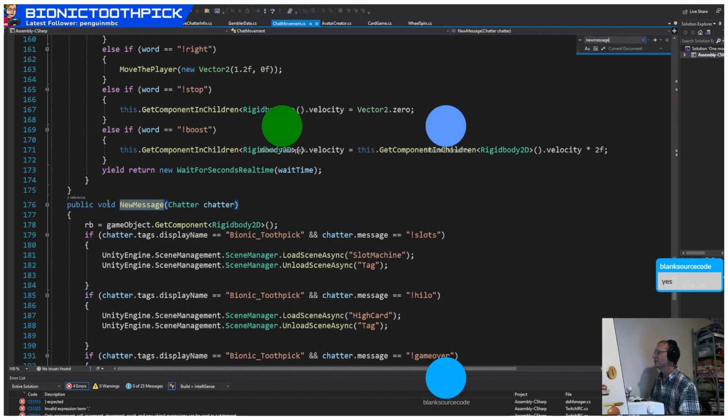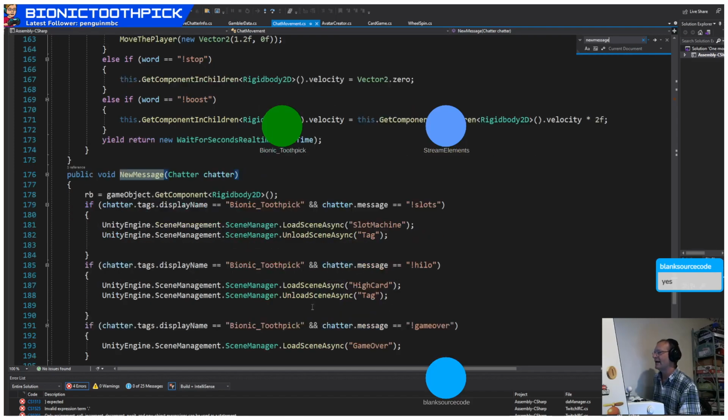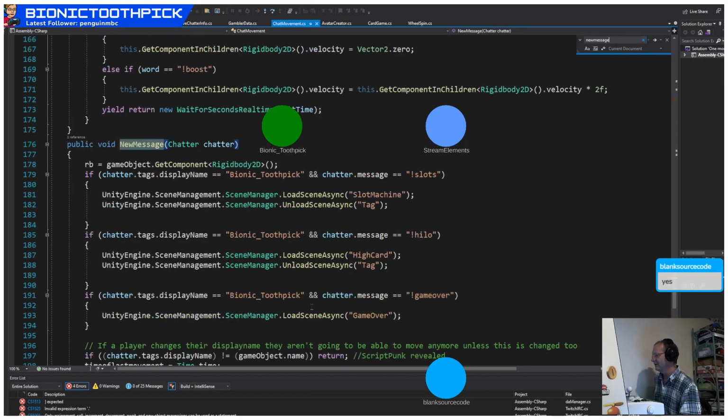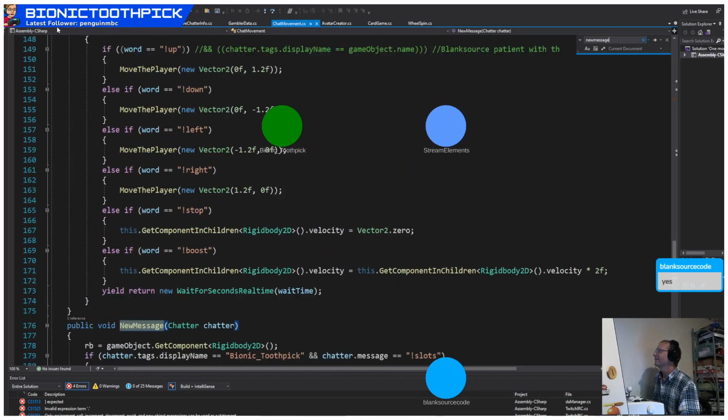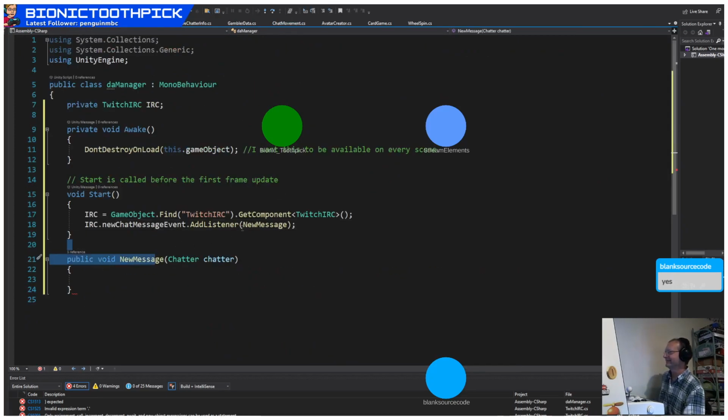New message, chatter. Because it has the chatter message. It also has all the chatter components. We're almost ready for that coding session, where you join in on my Discord and help out that way, but okay.